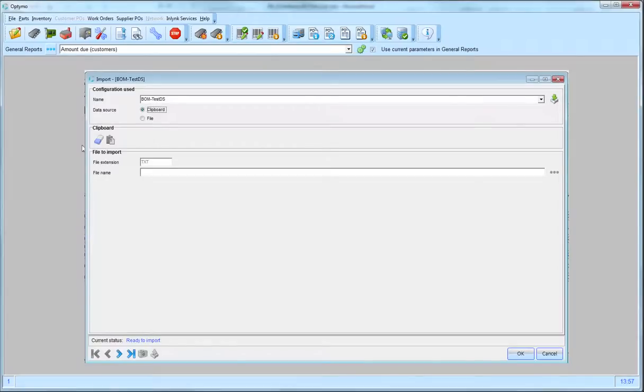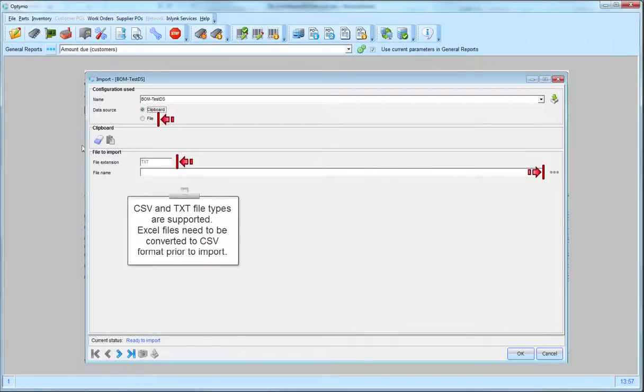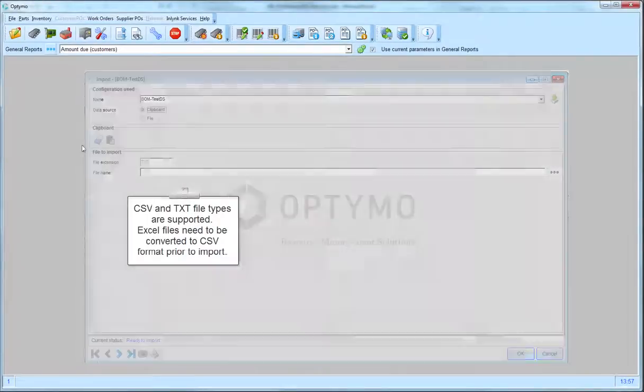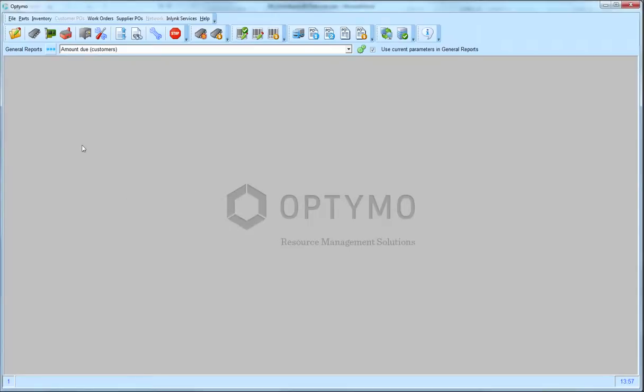There are two ways to bring data into Optymo. The first way is to copy the data from your bill of materials file and paste it directly into the Optymo import wizard. The second way is to import the entire file into Optymo. The supported formats for this method are CSV and TXT. Excel formats are not currently supported. The method used in this demonstration is the copy and paste method. It is important, however, to remember that the end result of either method is going to be the same.